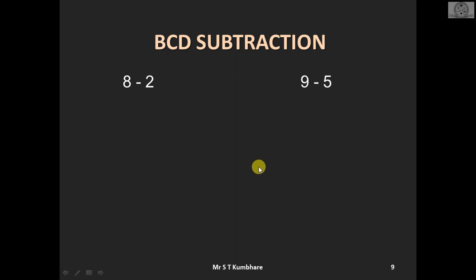Next, that is BCD subtraction. In order to do this BCD subtraction, we have to use the ninth complement or tenth complement. There are two ways. How do we find the ninth and tenth complement? I will tell you that first, and then we'll go to the actual subtraction.